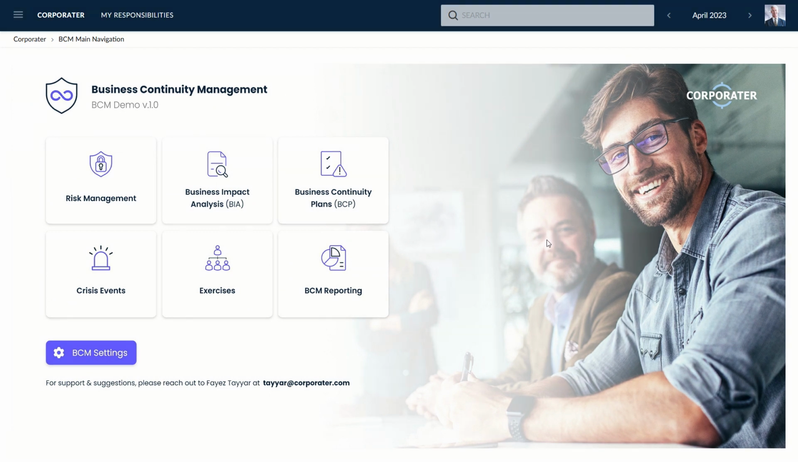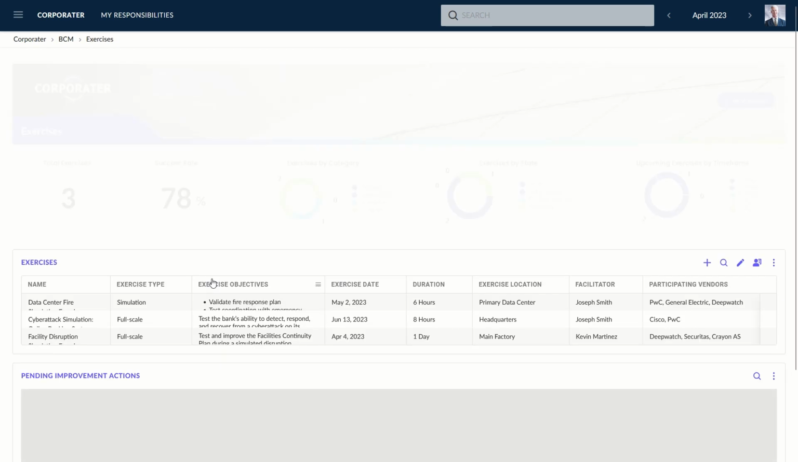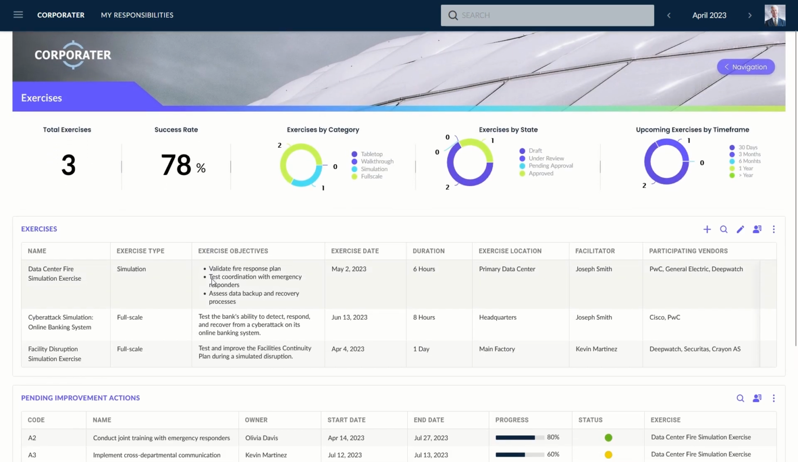In the following section, we will cover the business continuity management exercises. These exercises are designed to test the effectiveness of the business continuity plans and the crisis management team's response to various disruptions. Corporator enables monitoring and management of various types of exercises, including tabletop, walkthrough, simulation, or full-scale exercises.